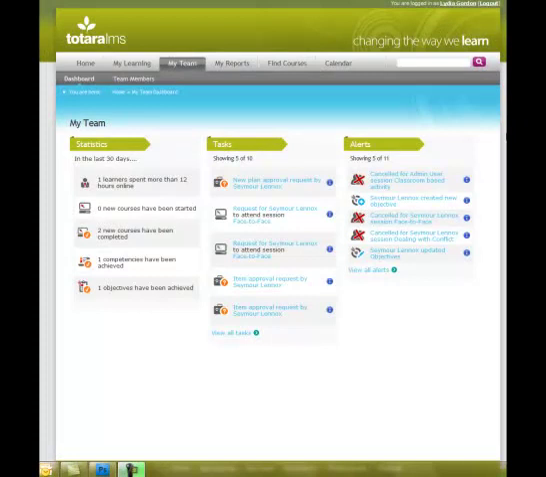Finally, we're going to look at the manager experience. Totara allows users to manage a team and track their learning and their progress through their courses. This is an example of a manager dashboard which provides them with alerts on all their team and tasks they might have to do, such as approve requests for face-to-face courses and approve items in plans.